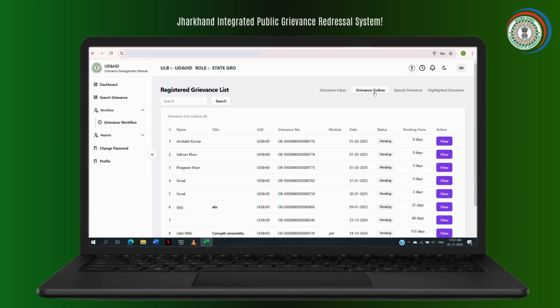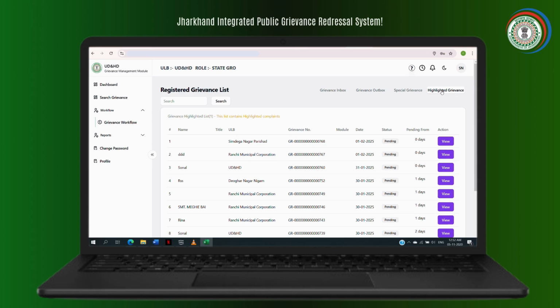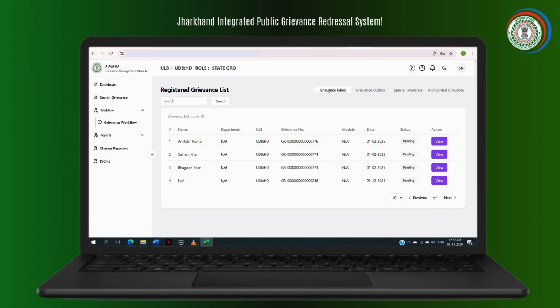Grievances Outbox for forwarded or resolved grievances. Special grievances for escalated or important grievances. Highlighted grievances for high-priority grievances. Select your desired grievance from the inbox and click on the View option.